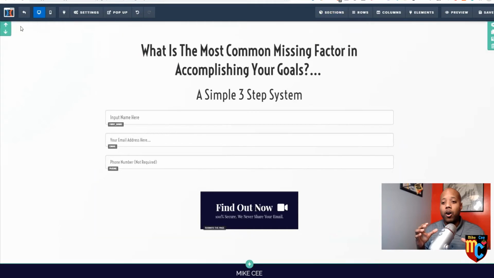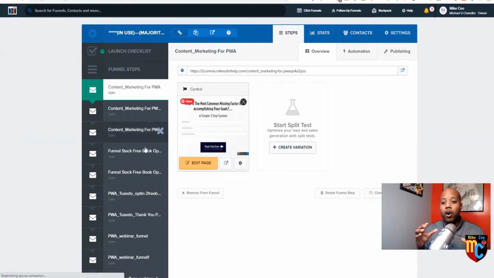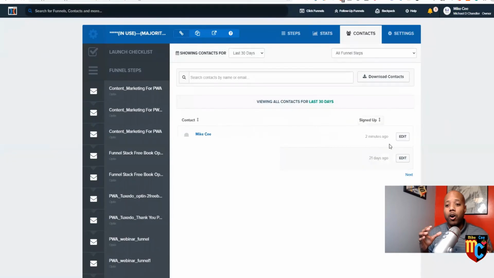So let me exit out here just to show you guys that there is going to be a person who has opted in. If you go to the funnel in which your landing page or your opt-in page is in, you can click on contacts right here. And this is the email address which says it's 2 minutes ago that I just opted in. So it stores all of your emails in here in ClickFunnels. So that's the reason, guys, why you don't need an autoresponder.